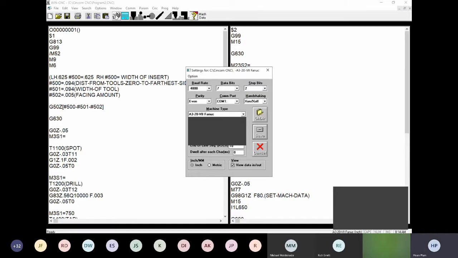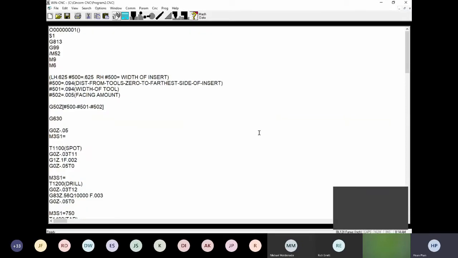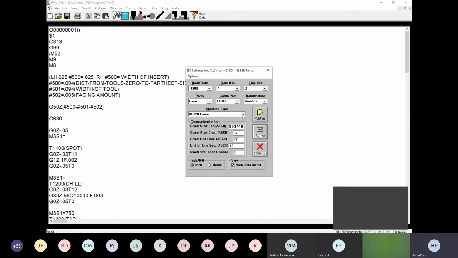Let's see, B12. If I select B12 like this and hit save, you see that WinCNC now has only one side, instead of two sides like I had before. It's really easy. You just go back to parameters right here and pick the right machine, and it will come back up with two sides.